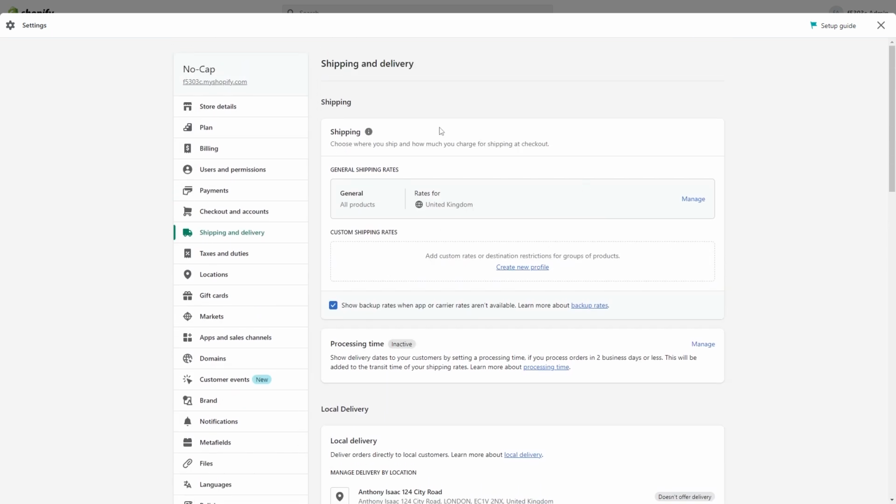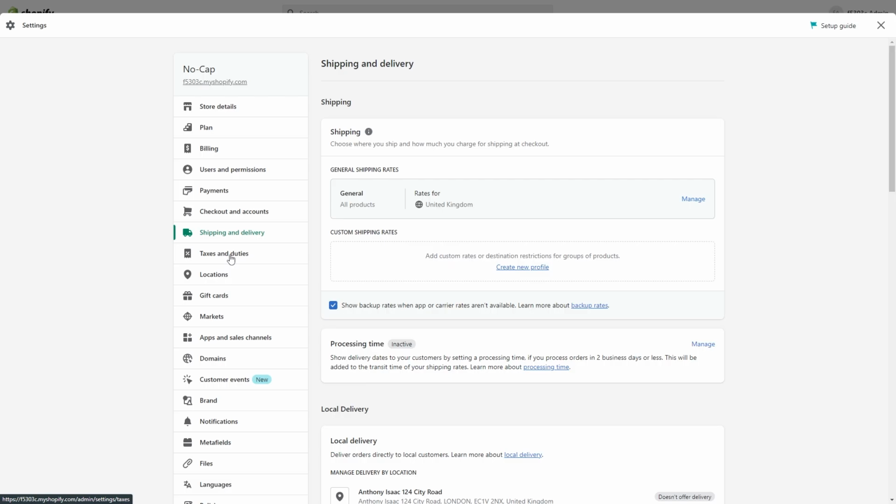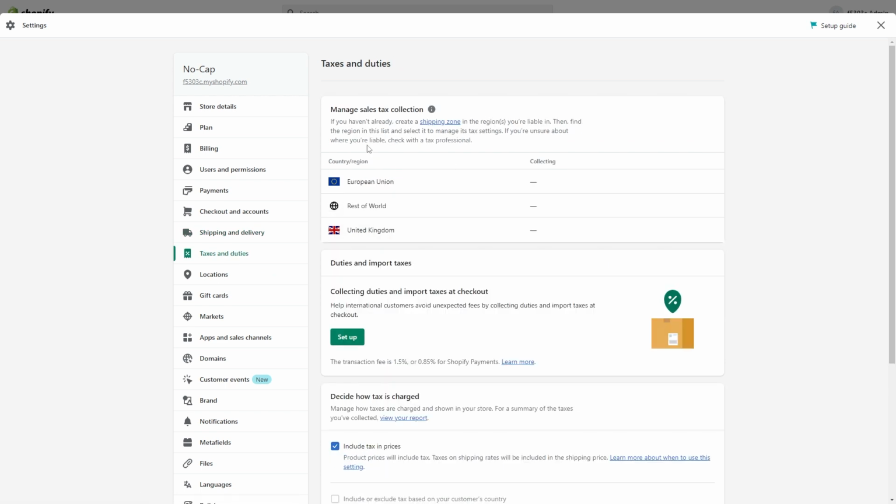So there we go, that is the shipping and delivery tab completed. Now that we have set up our shipping rates, we are ready to go to the taxes tab just here. So here we can manage sales tax collection for our store. At the top here it says, if you haven't already, create a shipping zone in the regions that you're liable in. Then find the region in this list and select it to manage its tax settings. If you're unsure about where you're liable, check with a tax professional.